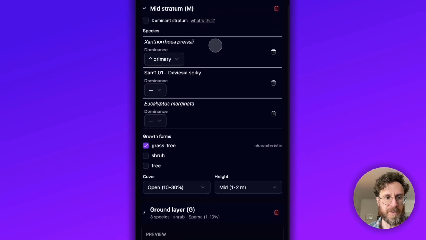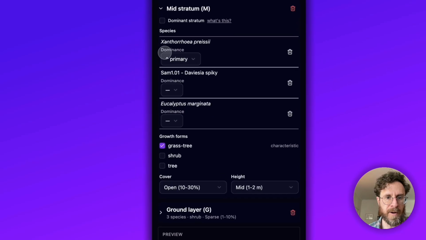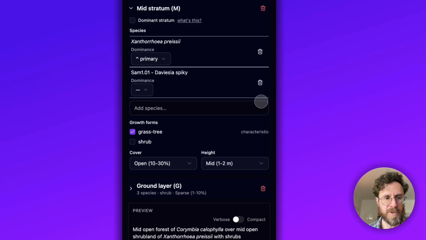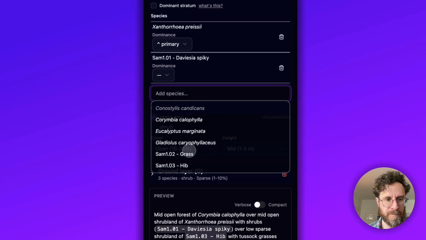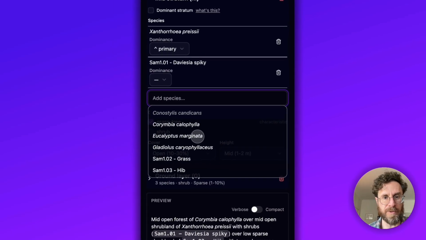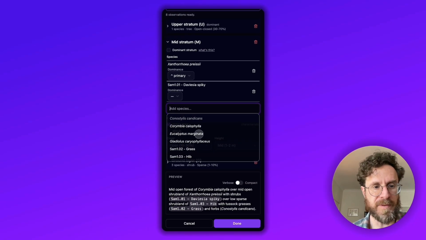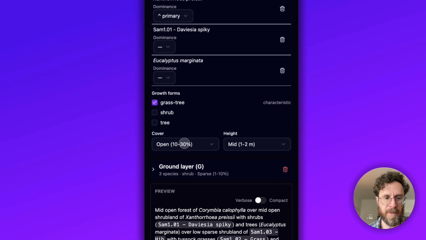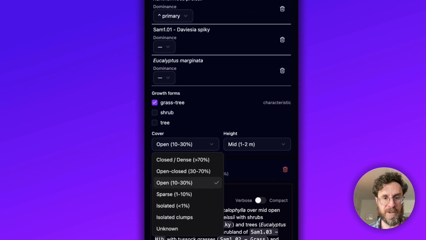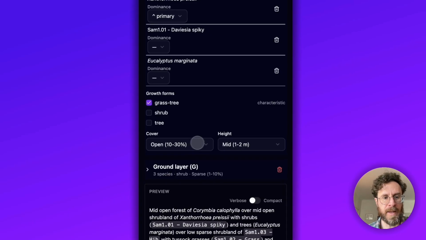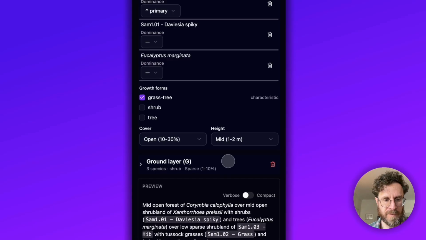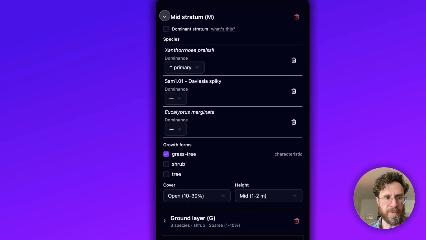And here we see the list of species that are the dominant ones in the stratum. You can remove one of those species and add new ones. And this list will be composed of the species that you observed in the site. And then further down, we have some settings for the stratum itself. So the overall cover, which Fieldbook has inferred from the observations, but won't always get it exactly right, and the height. So I think this is pretty good overall, and I'm going to save it.